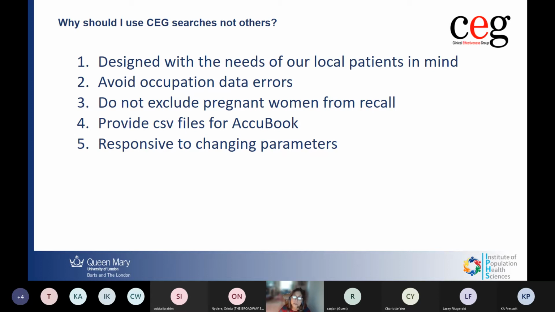Our searches also avoided the occupation data errors. My understanding is that in the system searches, occupation had been included as well, and so was bringing in a lot of patients. And as I said, it was the responsibility of the employers, not the practices, to call them in. So we decided not to include them. I think I've covered that, saying we didn't exclude the pregnant women from recall. Our searches do provide the files that you need for your AccuBook. And then when you're sending your AccuBook invites, that should be coded in your system that you've sent an invitation.